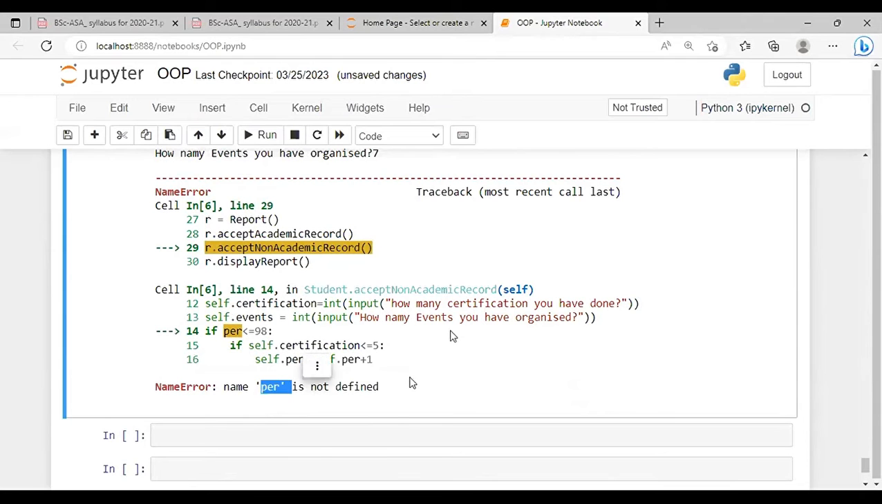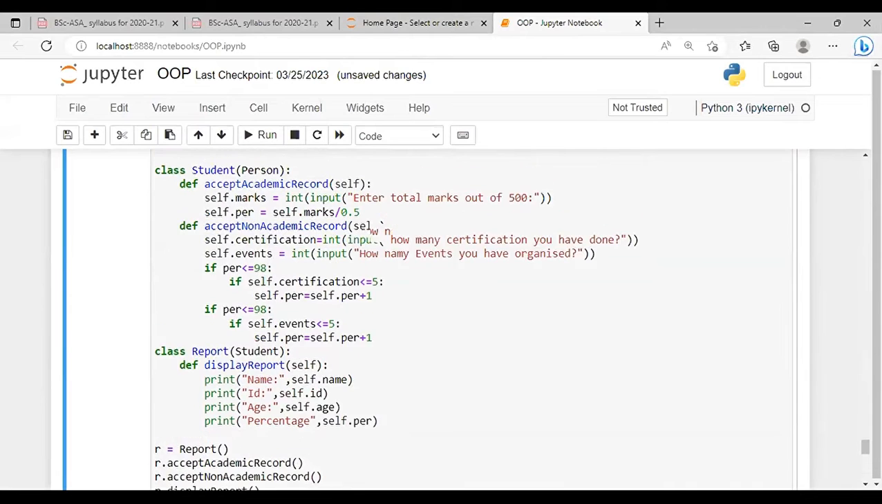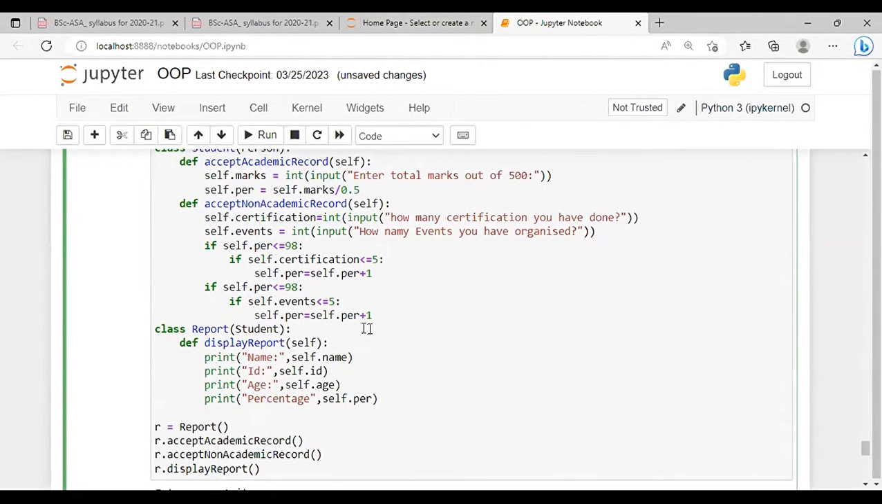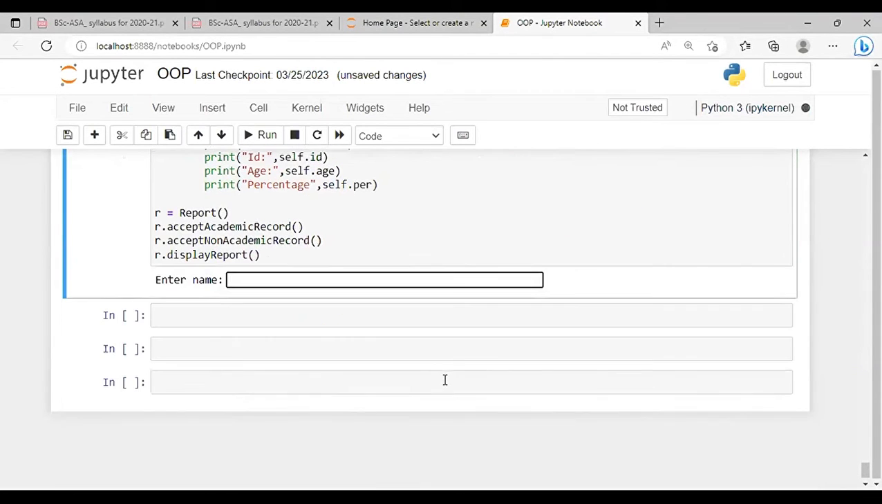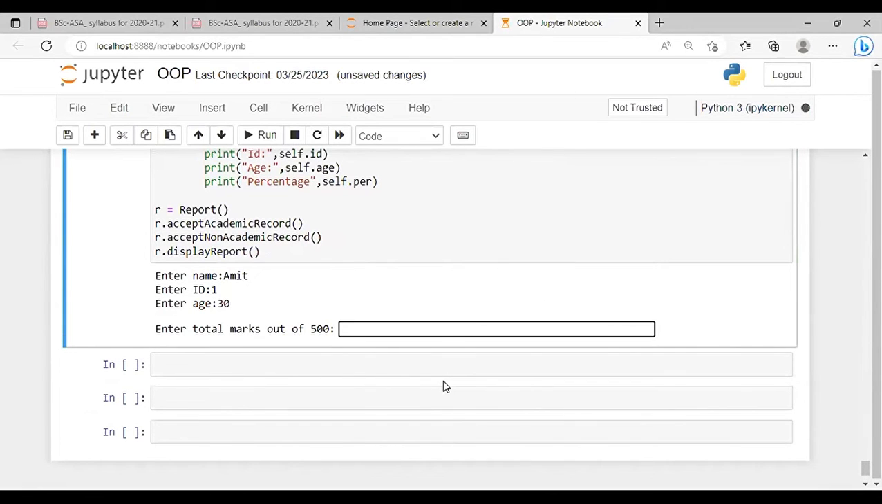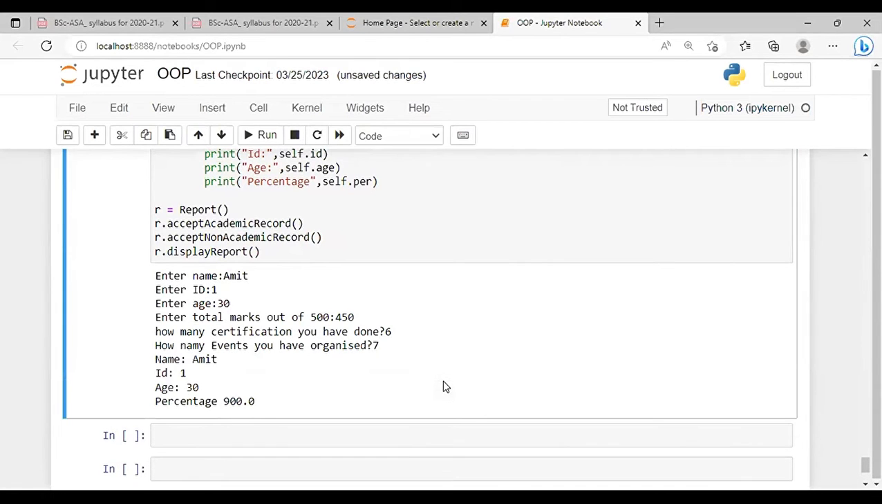Now PER is not defined in this, so let me check. Oh, here we need to write self.per, and then only it will call this, right? Here also we need to call self, because this will be the current object, right? Name, again I need to give everything. Certification 6. Here is my report card.